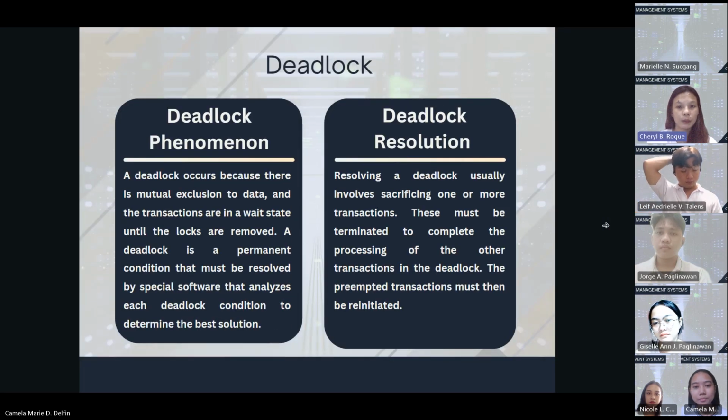So when we say deadlock phenomenon within a distributive setting, there's a potential scenario where multiple sites might mutually block one another, leading to the inability to process their respective transactions. Deadlocks arise due to the data being exclusively accessed, causing transactions to halt until locks are released. These situations can lead to incomplete transaction processing and eventually data corruption. Deadlocks are enduring issues that necessitate specialized software to examine each deadlock and identify the optimal resolution.